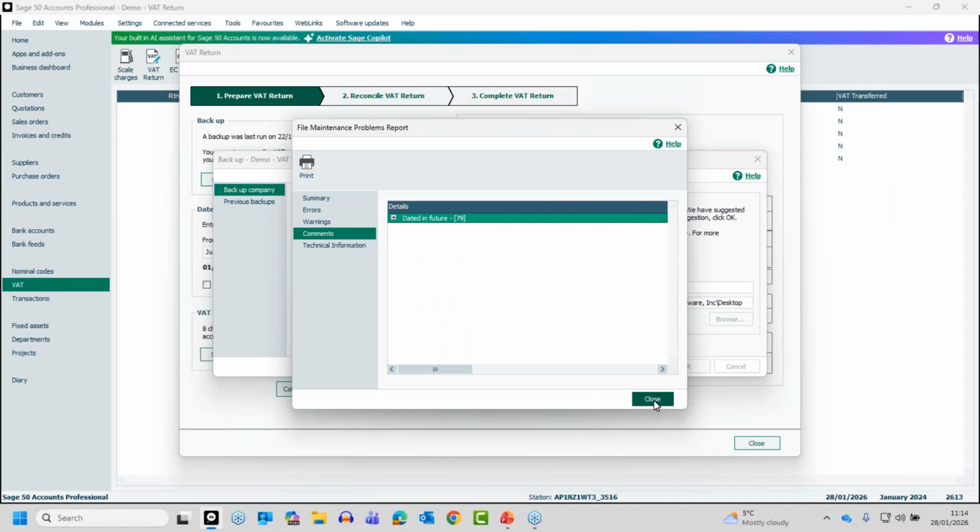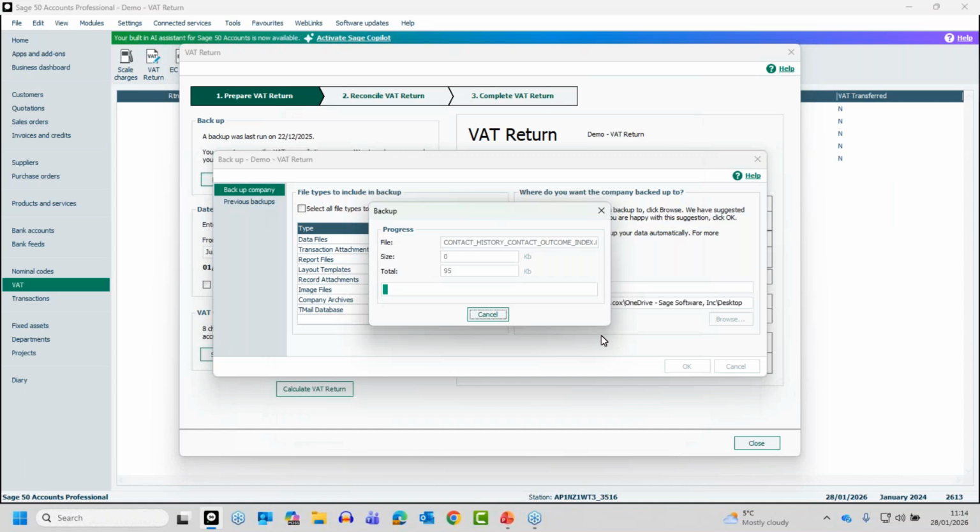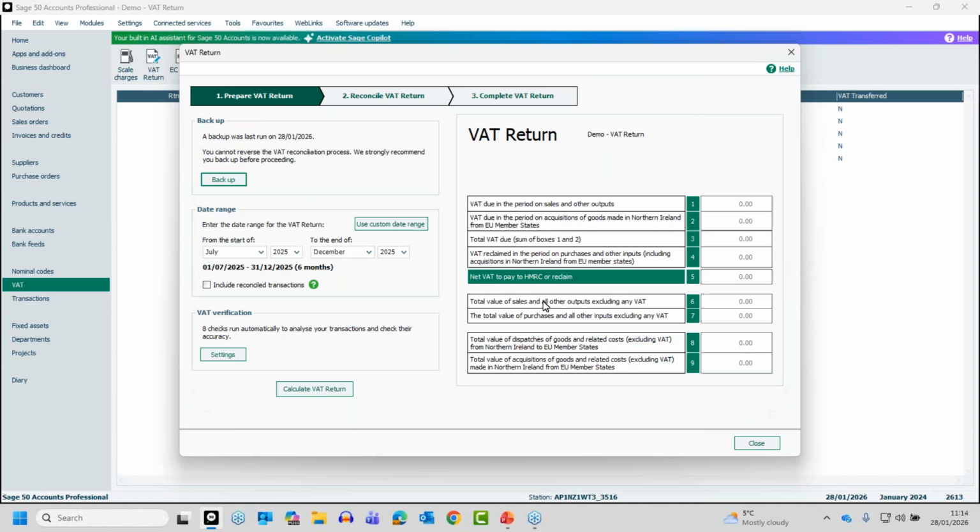Now, nothing to worry about in my case. I'll just close. It'll whiz through that backup there. Again, very quick because it's a tiny set of data. It tells me it's been successful. I just click OK. And that's it done. I'm ready to continue with the rest of the options. So backup, I'm sure you're familiar with that one. You'll be able to do that.